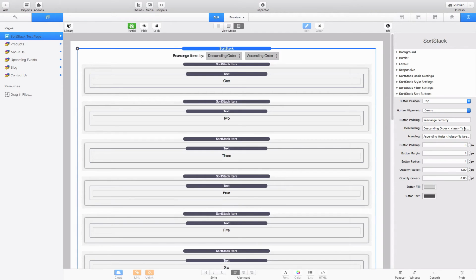We can also apply Font Awesome icons to the actual button labels. If you're not sure about what Font Awesome is, there's quite a lot of information available about it online. If you go to the official Font Awesome icon website, it's just a nice way to present little icons next to buttons and text labels and things. So sort buttons, again pretty simple to get working. We just switch them on here in the stack settings.